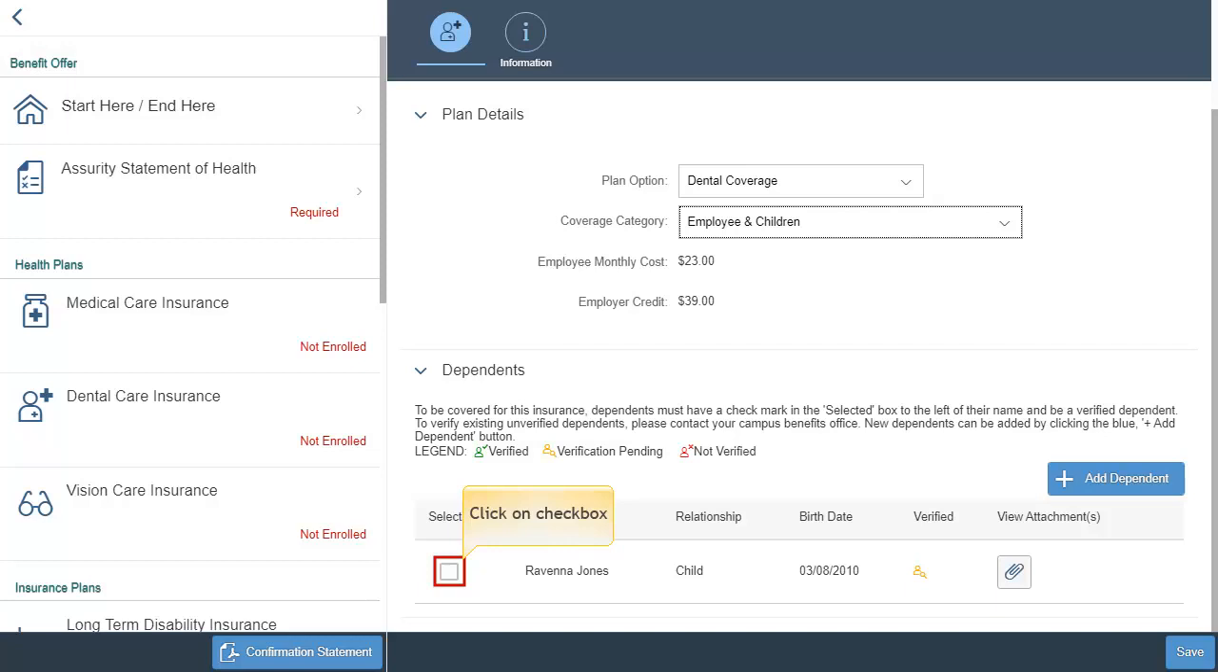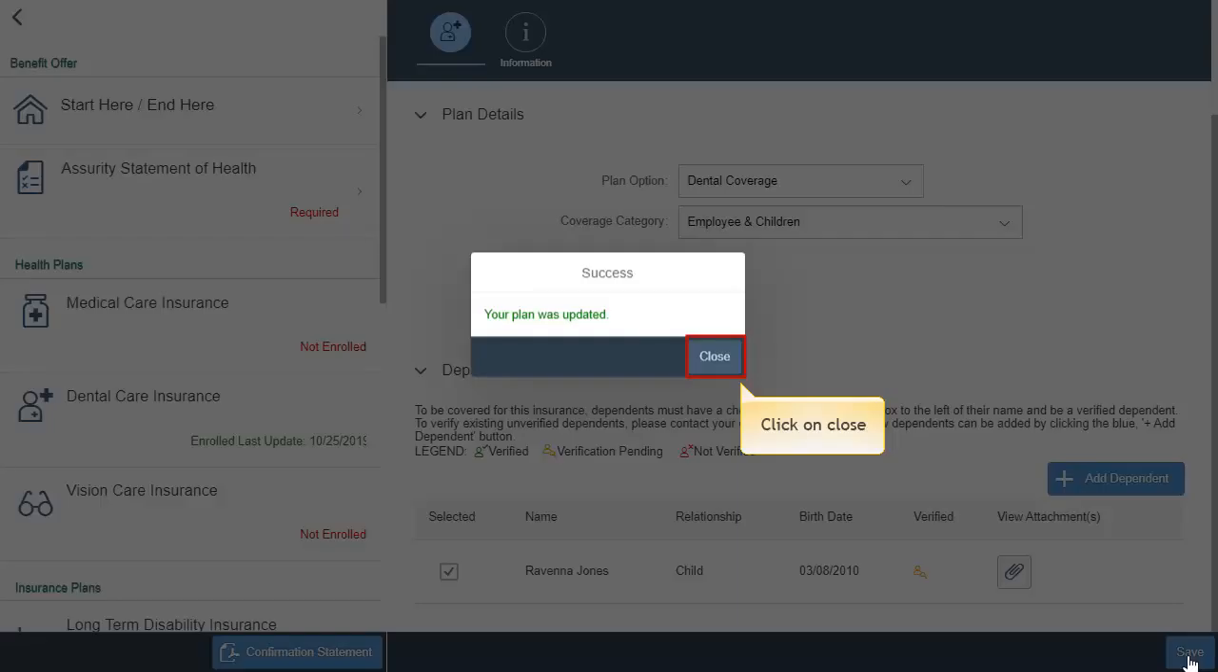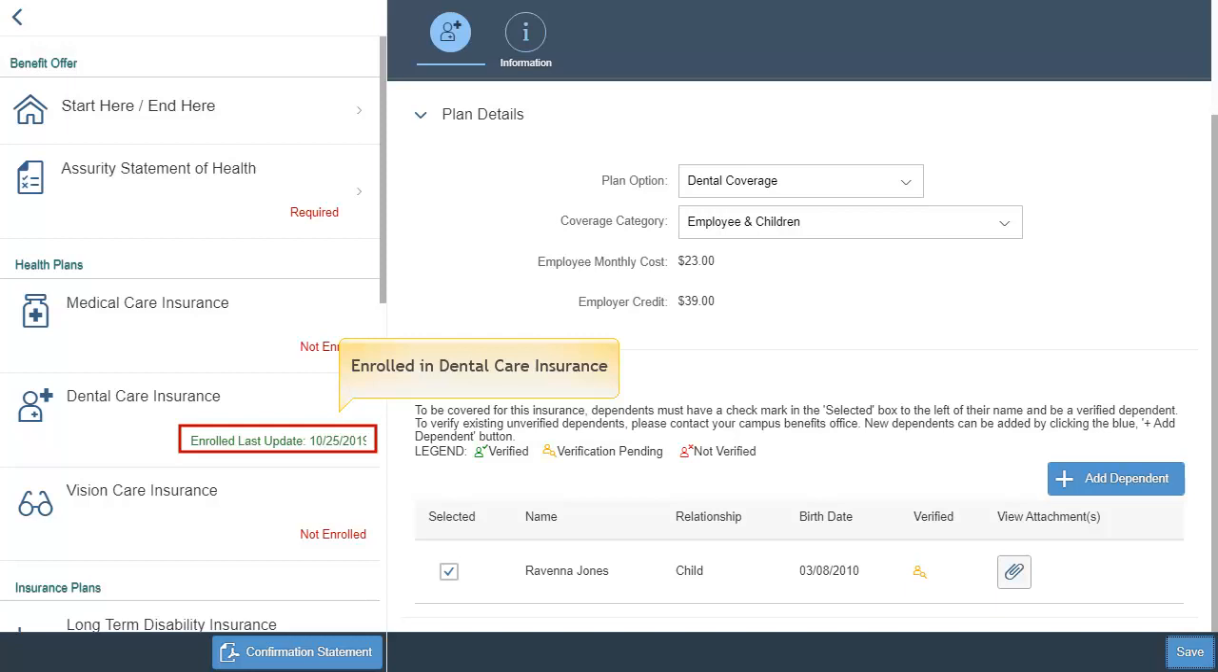The dependent will not be removed from the list on the screen, but he or she will be removed from the plan. Click on the Save button at the bottom right of the screen. A success message will appear indicating your changes have been saved. Click on Close. It is now shown that you are enrolled in the plan from both the left side panel as well as within the plan page.